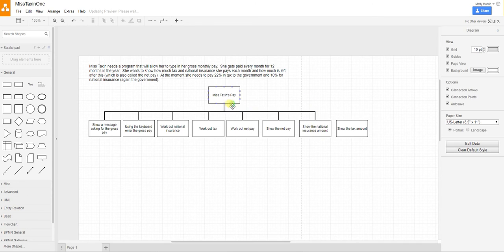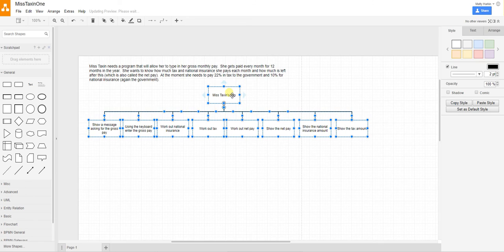And then there. Oh, we're all better now. And that's that bit done. So that is the structure chart created from the client brief.